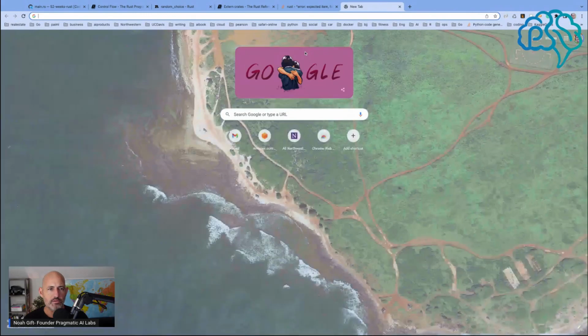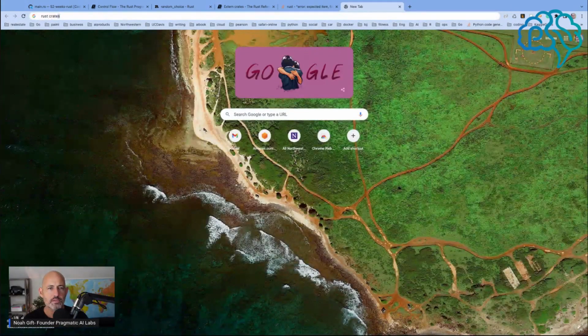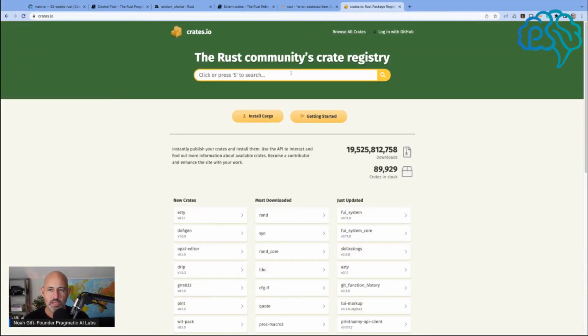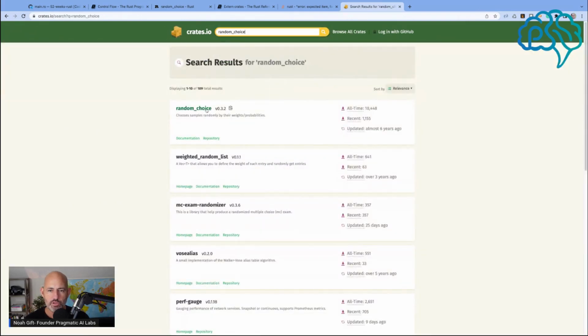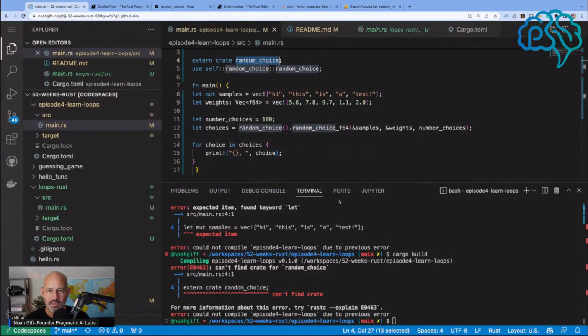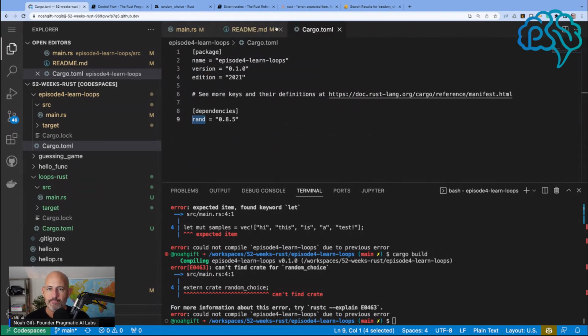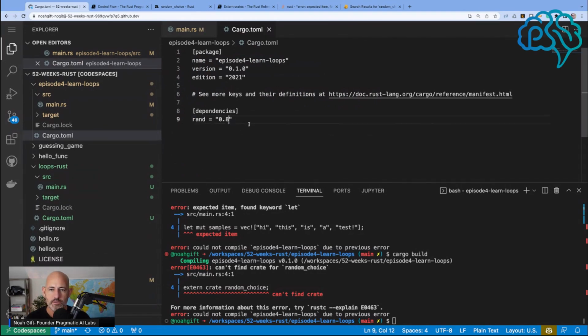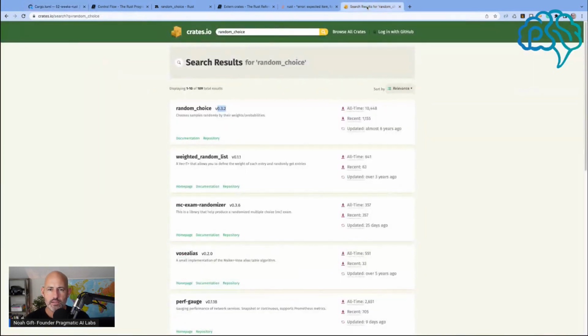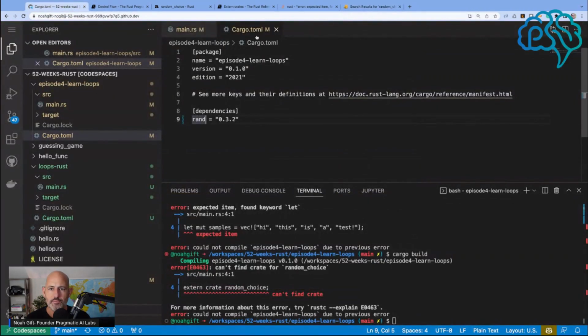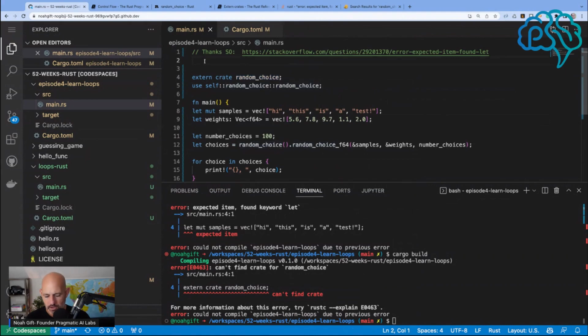I guess I'll look at the Rust crates and just look at the docs. And there we go, random choice. So there's a 0.3.2. Okay, let's pick that one. And I'll go back to the Cargo file. And we'll do this. There we go. And then let's just double check. Syntax, it looks like it's random_choice. Let's just add this in there. This is the crate.